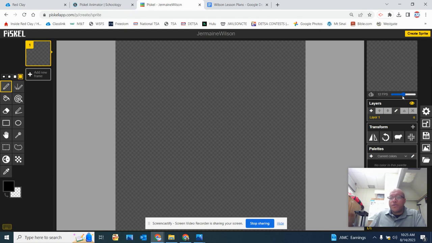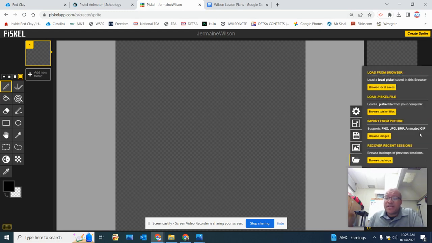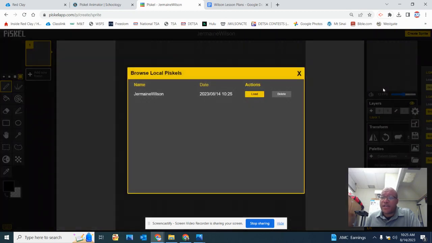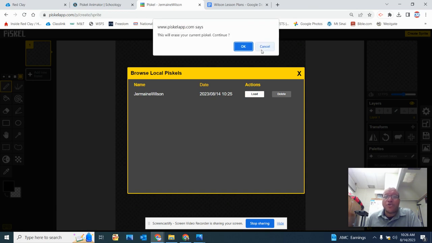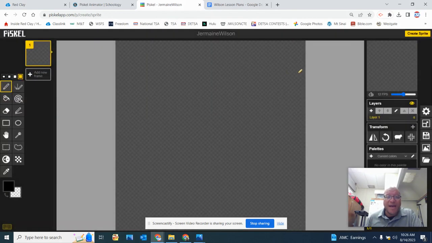And then tomorrow, when you come in, you're going to log into Piskel. You'll click on import, and then you'll see browse local saves. Click here. You'll see the file that you saved, and then you'll load it. And then that will load. That's how you're going to save your work each day, and that's how on the next day you're going to load the work back so you can keep working on it.